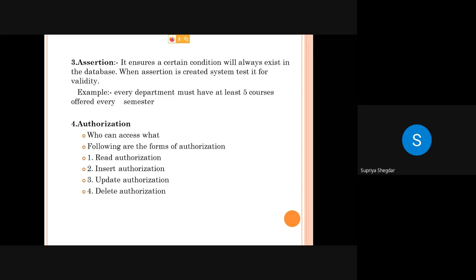Then the third one is the assertion. The assertion means it is any kind of condition. Depending on the situation we can use the assertion. We can check the validity of our data, whether whatever data we have entered is valid or not, with the help of assertion.